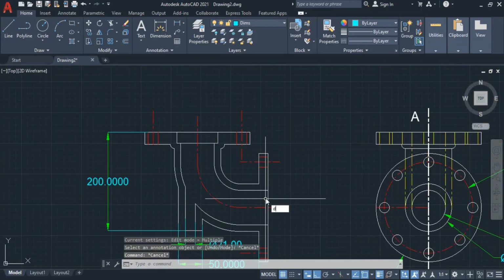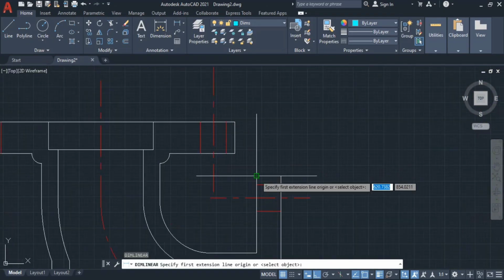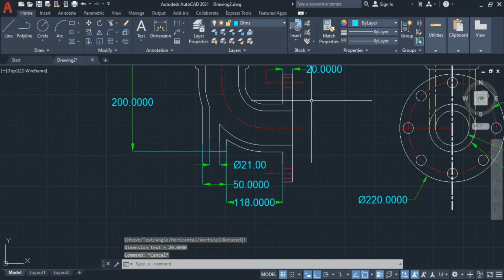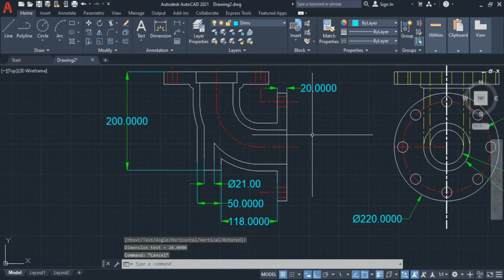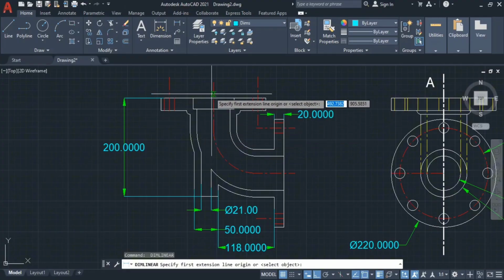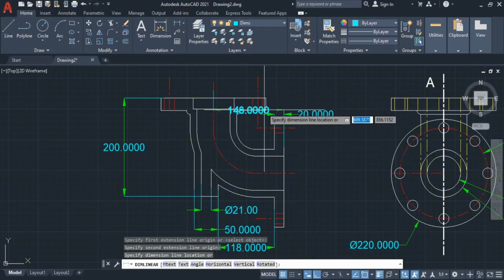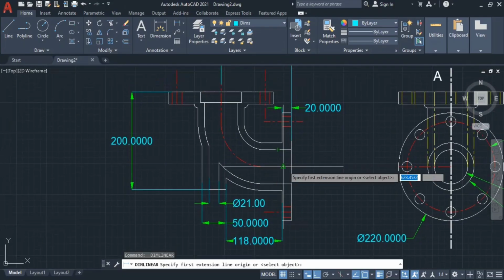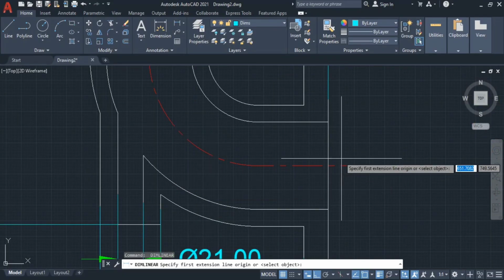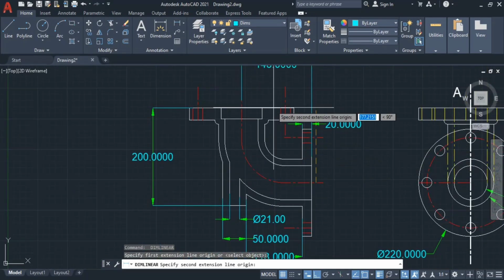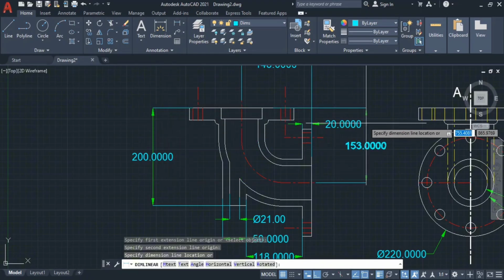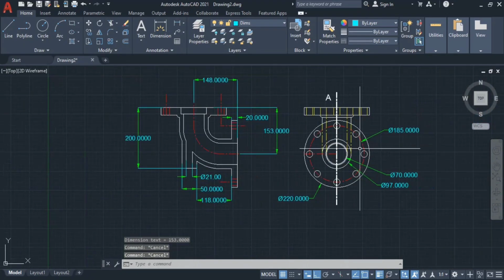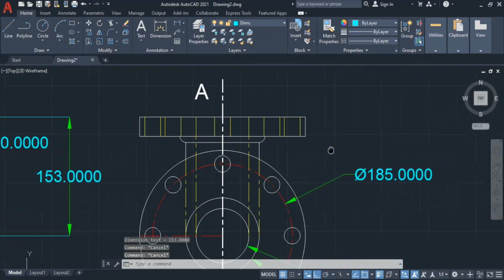Okay, now dimension linear again. This thickness. Okay, now dimension linear again. From this center to this there is one distance, right? And also from this center to this there will be another distance, and this thickness.